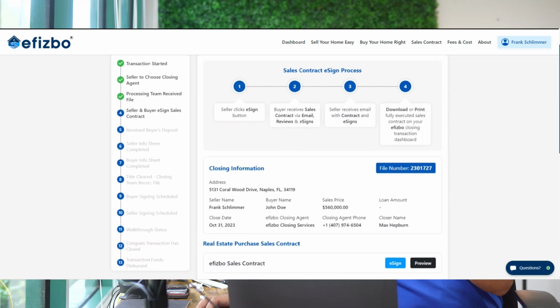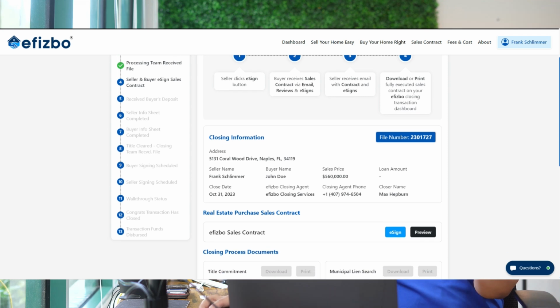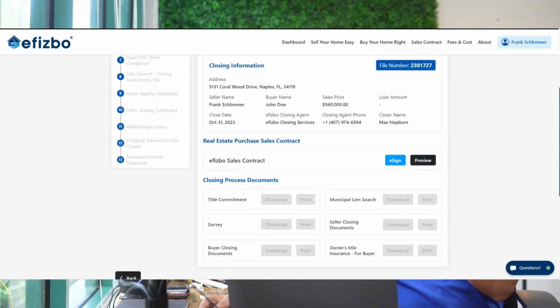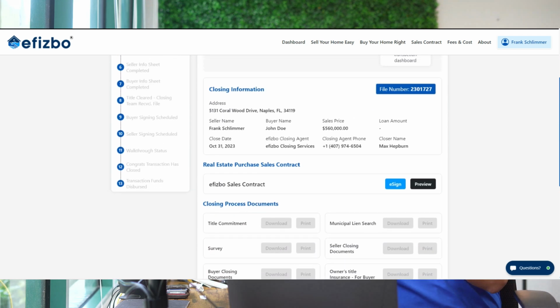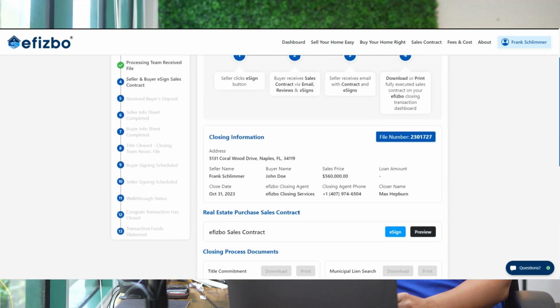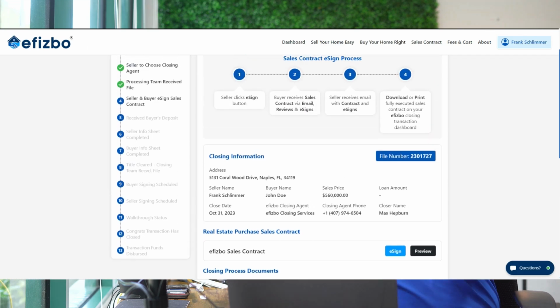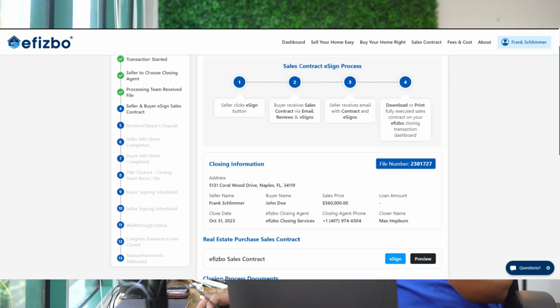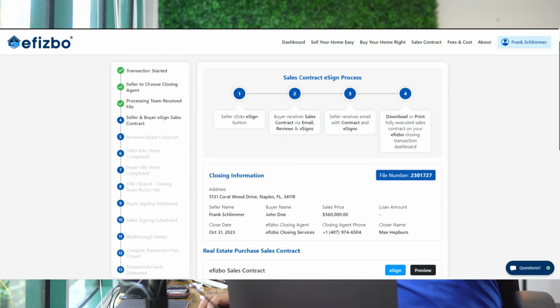Once you hop into this, if you want to e-sign the sales contract, all you're doing is jumping in here and clicking the e-sign. It's going to take that contract and send it to the buyer. The buyer is going to get an email where they can now e-sign the contract, and now it's going to come back to the seller, where you, via email, will e-sign the contract. That contract will automatically come back into efizbo. And then immediately the buyer is going to get their information on how they can make their deposit. And both seller and buyer are going to be able to follow the steps here.